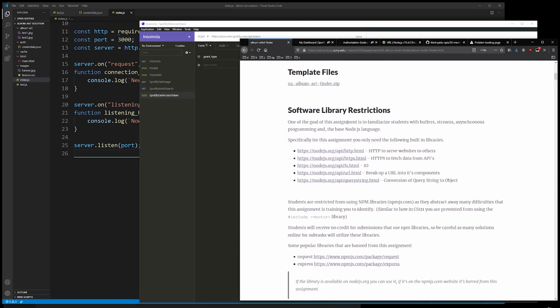So the software libraries that we'll be using: the HTTP package, to set up our server. We'll be using the HTTPS package, which will be used to query third-party APIs, the Spotify API that we're using. Most third-party APIs that you'll be using use HTTPS, which is HTTP over Transport Layer Security. And if you want to communicate with HTTPS, you have to use the HTTPS library. Otherwise they're pretty much the same. They have almost identical methods.